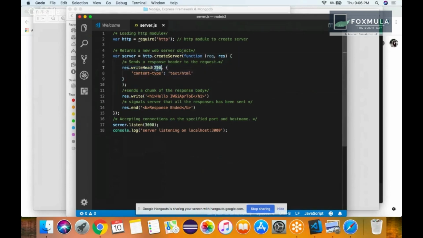In this function, I have written response.writeHead 200, sorry, we are giving the response status 200 and the content type is HTML. Then I'm writing response.write hello world, and then response.end. The server is going to listen on port number 3000. Then we are displaying a message in the console that our server is started.